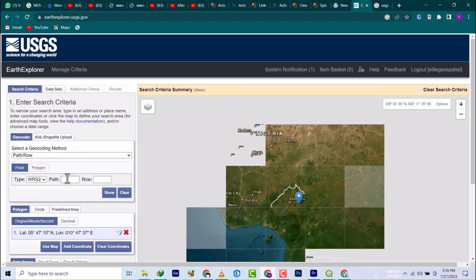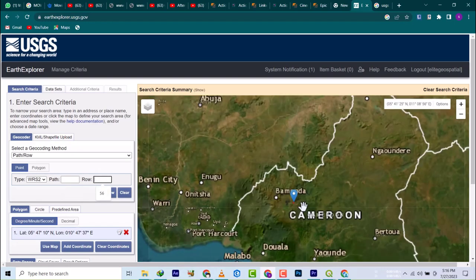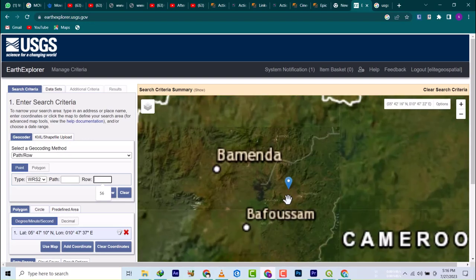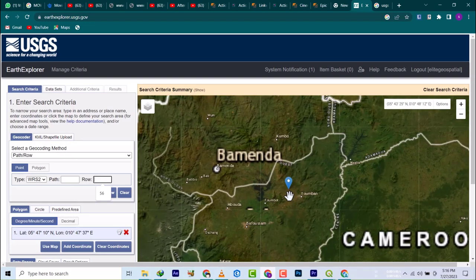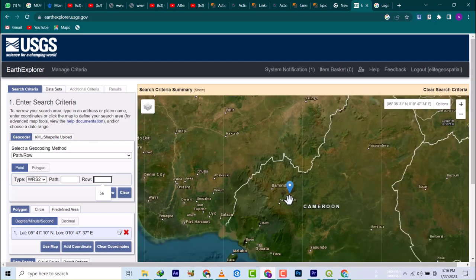186 row 56. That's in Bamenda, Cameroon. 186 row 56 will take you to Bamenda, Cameroon. Who is there? 186 path, row 56. Yes, Cameroon, good. I'm just showing an example. She will give you a path.